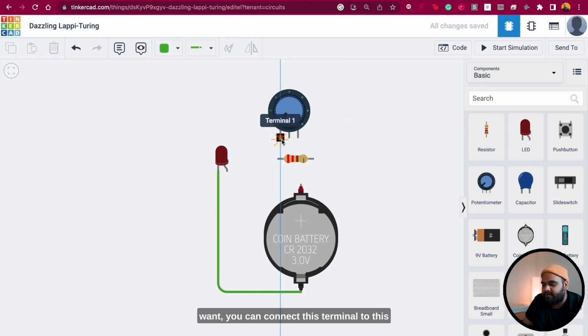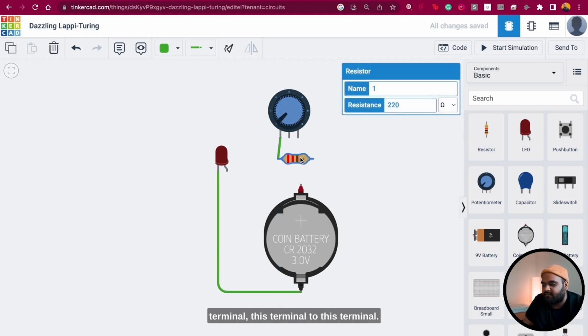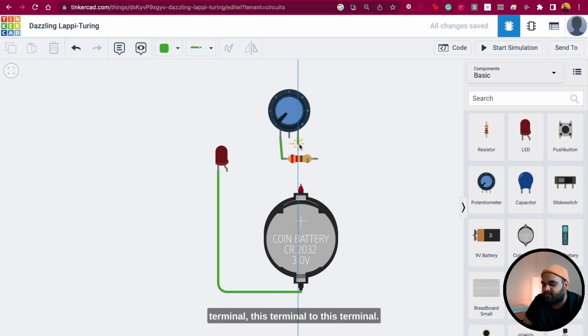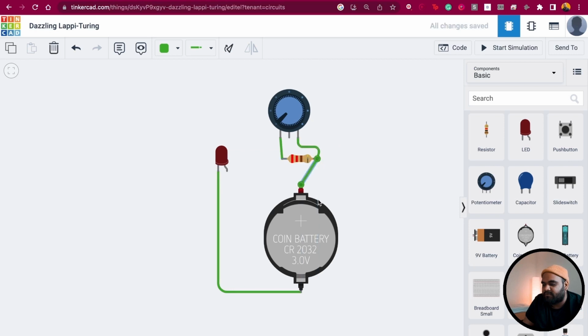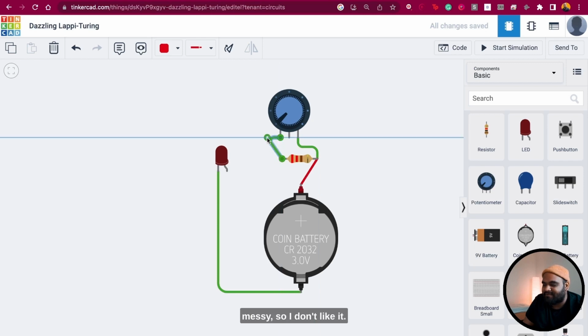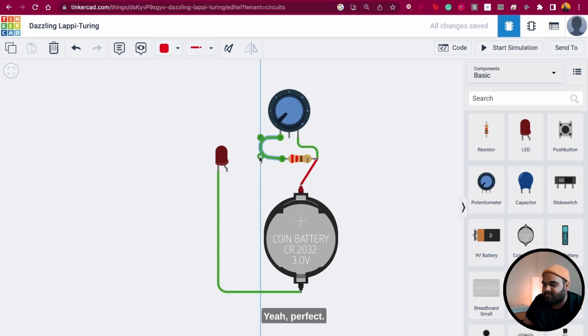You can connect this terminal to this terminal to this terminal. Now this terminal will go here. I'm going to start coloring the wires as well so that it makes it much easier. I like planning it out. It makes the circuit quite clean actually. I don't want the circuit to be messy. So I don't like it. Yeah, perfect.